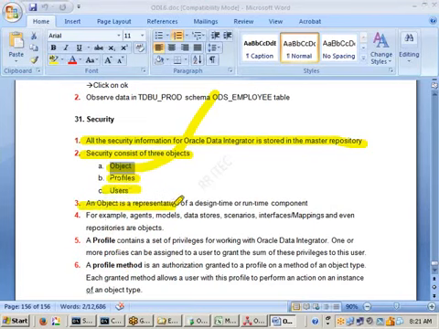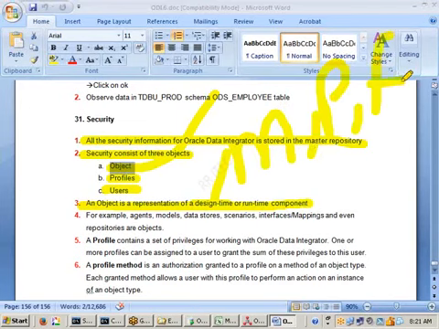Now an object is a representation of a design time or runtime component. What is an object? It is a design time or runtime component. Design time means mapping is one example, package is one example, function is one example. Runtime means your scenario, mainly for the purpose of running things. Our target load plan is also a runtime object only. For example, agents, models, data stores, scenarios, interfaces, mappings, and even repositories are objects.